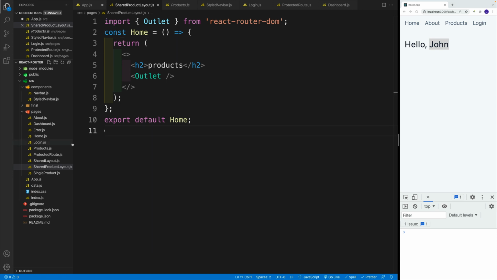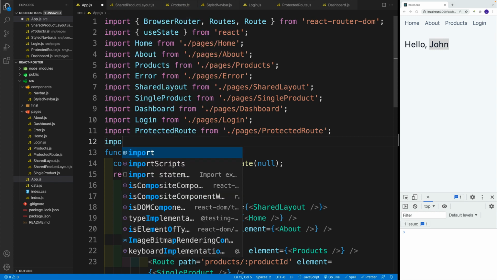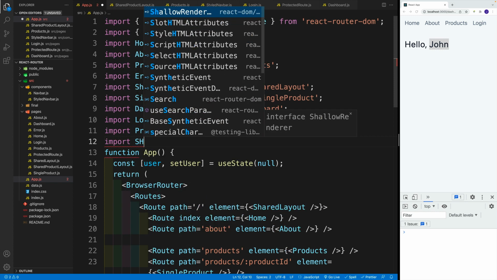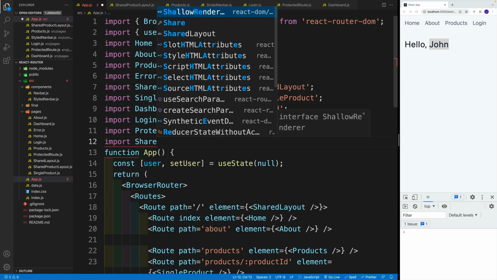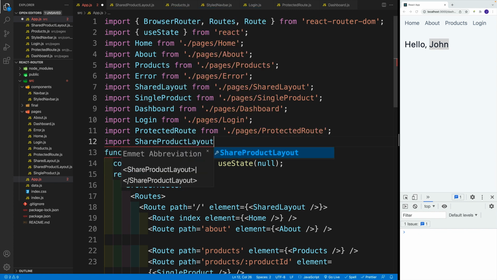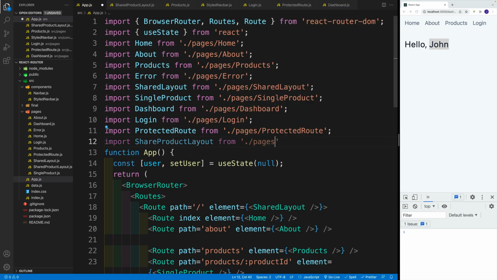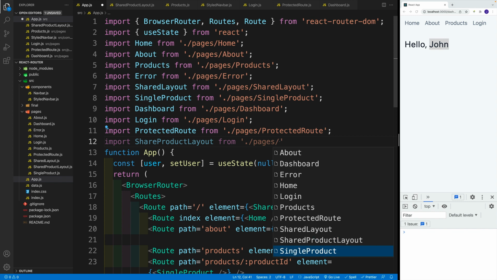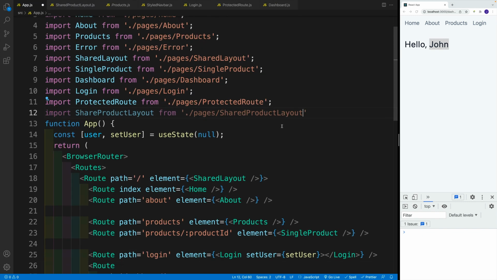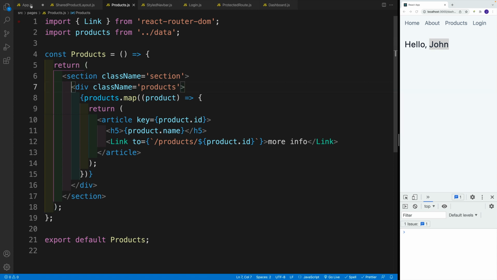Then let's go back to our app.js. We want to grab that long component. So let's say here, import shared, and it was product layout JS. So that is coming from the pages, I believe, correct? So shared product layout. Let's close this. And before we continue in the product JS, we can just remove the heading two.